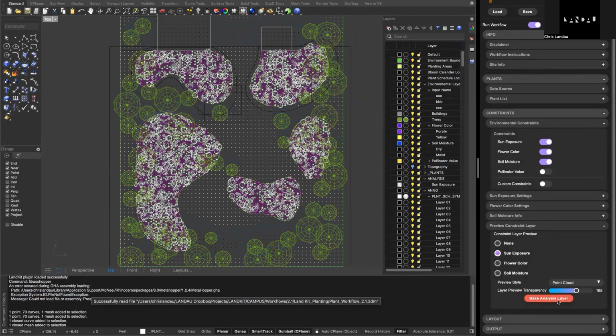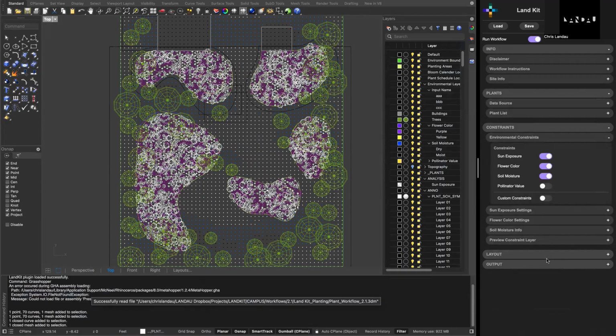You can always bake this analysis layer as well, and there's also a nice transparency to that. The neat thing about these sliders is they don't start processing until I let go, which is really nice, and they're nice and snappy. And then all of our UI hover functions are clear with the same color. There have been a lot of nice things about this new workflow as well.